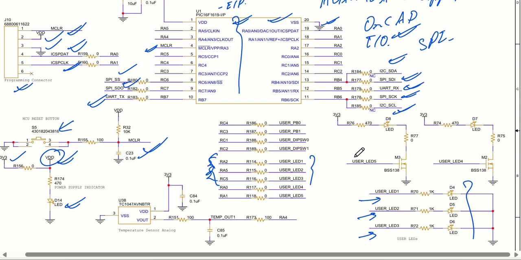Now let us say you want to drive LEDs with a little higher current. In that case, the power supply can directly drive those LEDs using a MOSFET. These two MOSFETs are being used to drive LEDs D8 and D7. So for user LED 5 and user LED 4, the IO lines will be coming from the microcontroller, RA0 and RA1, and they will be driving these two LEDs.